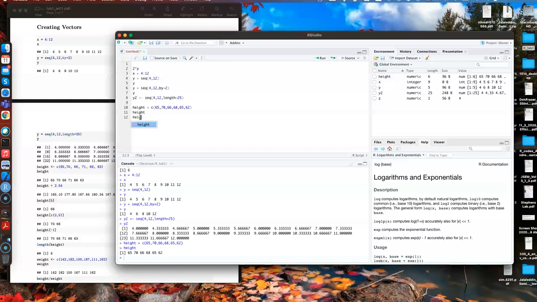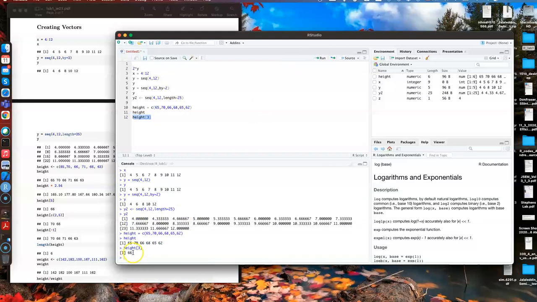So I type height, then I use the command bracket. So bracket open, bracket close, and type it here. This gives me that I'm not interested in all the heights of students. I just want to see the height of the third student. The third student is 66. So if you run this command, we should get 66. And if you run it, you'll see that you get 66.